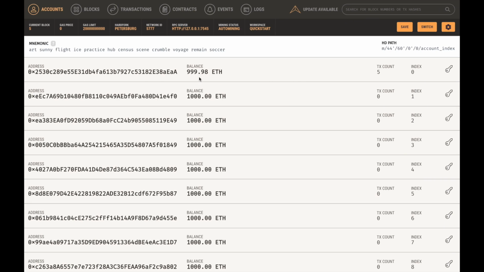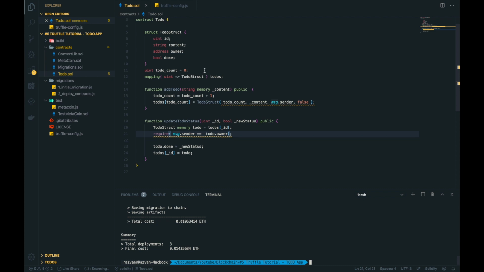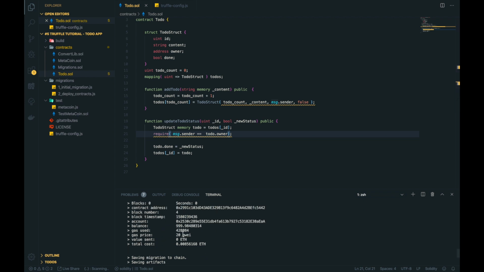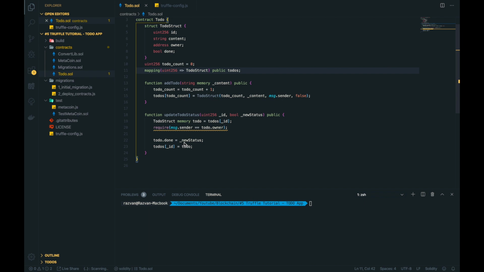We can see here that the balance for this account went a little down because every transaction on the blockchain is using gas, so it's using some ethereum in order to process it. You have a lot of details here, but basically the contract was successfully deployed to the blockchain. So now we can start to interact with our contract.